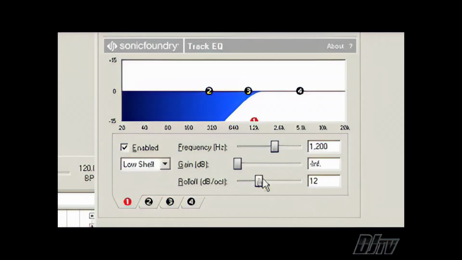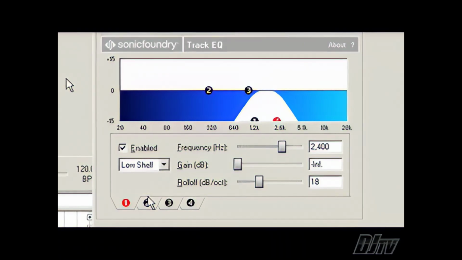Roll off everything below 1200 Hz and everything above 2400 Hz at an 18 decibel per octave slope. This sound now approaches the limited bandwidth sound of a typical telephone receiver.